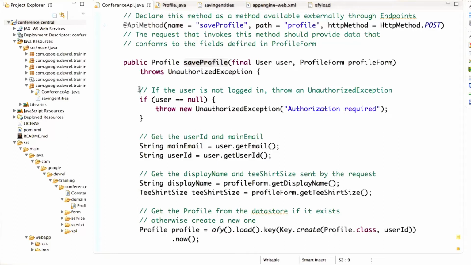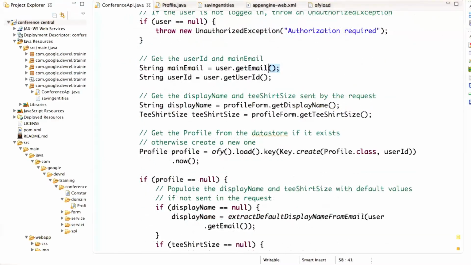This method is also cleaned up a bit, got rid of some of the variables that we don't really need anymore. So the first thing we do is, if the user is null, we throw an unauthorized exception. The next thing to do is to get the main email as the user's email and get the user ID. Then we get the display name sent by the request and the t-shirt size sent by the request.